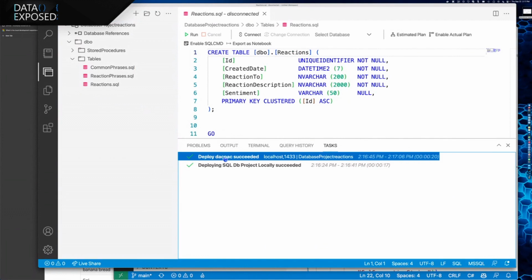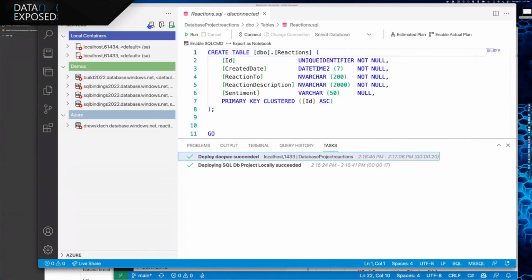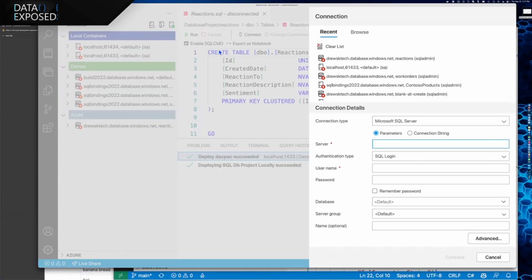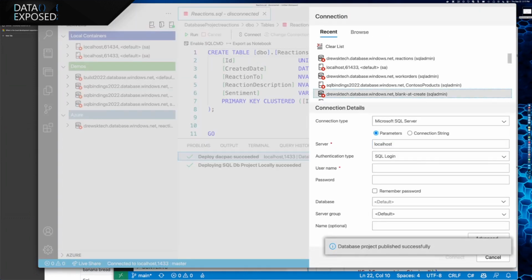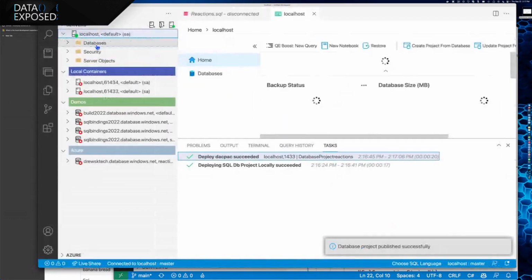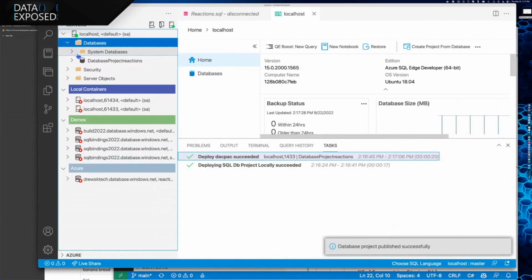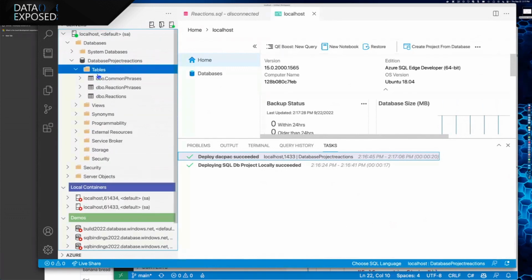The DAC pack that's deploying, again, has that whole schema in it. So as soon as I go connect to my local host now, we're going to see that same database right there for us.